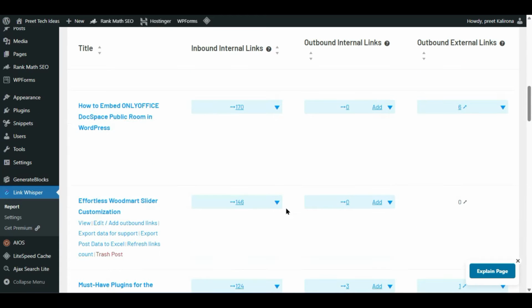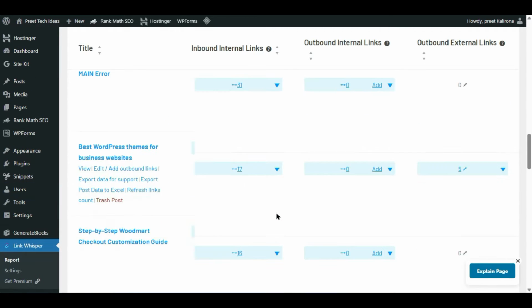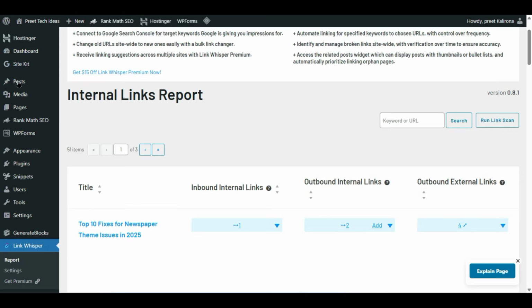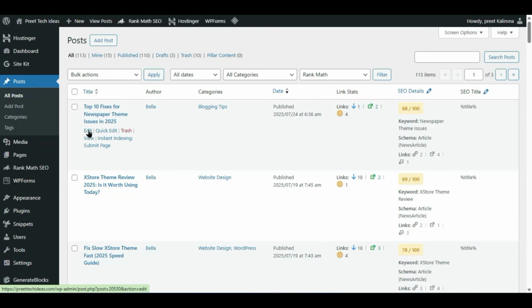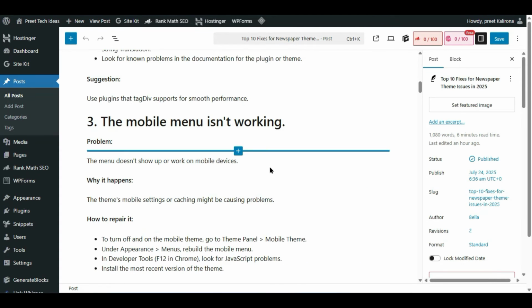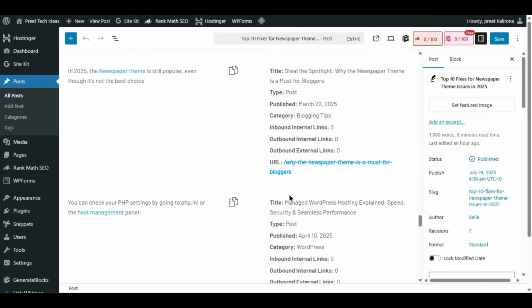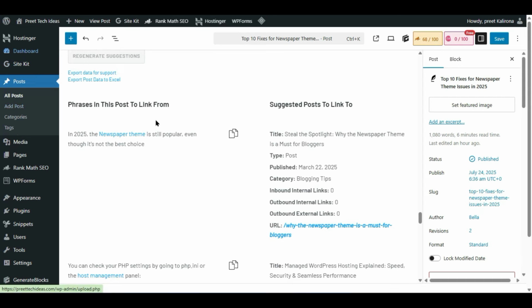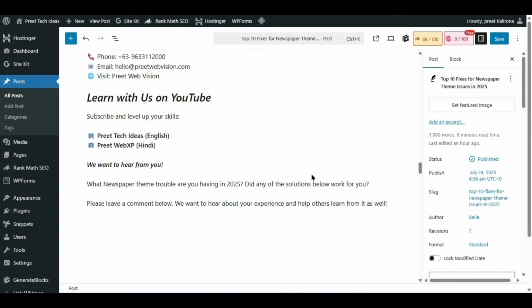Trust me, I personally use it on most of my websites. Let me show you. Let me open any blog post, click edit. So if I scroll down, I will be able to show you how Link Whisper works. So here is the option from Link Whisper, and it will suggest some of the blog posts to link in this particular article.